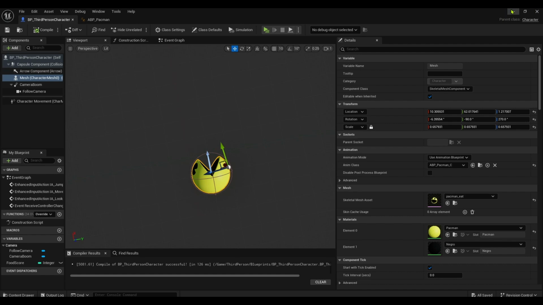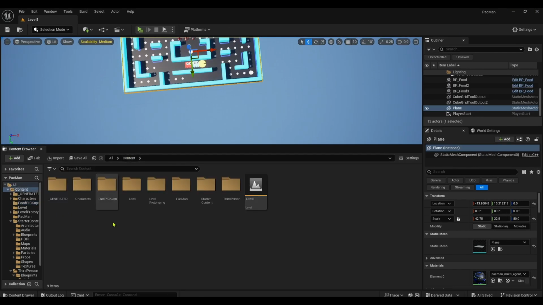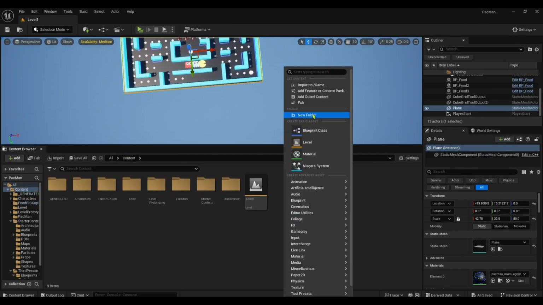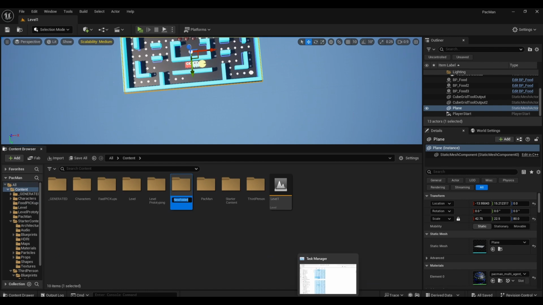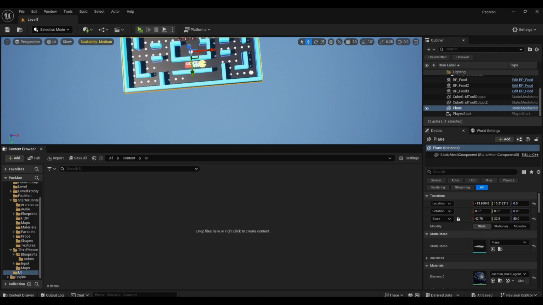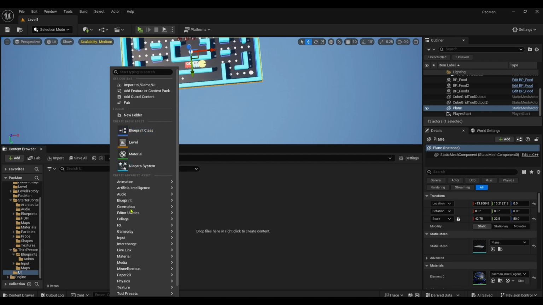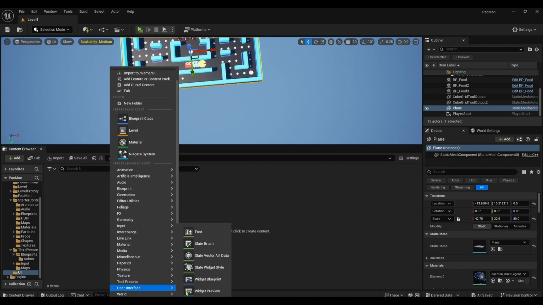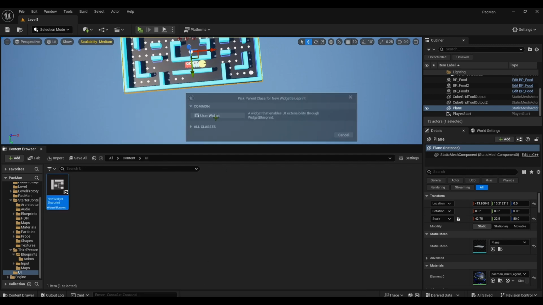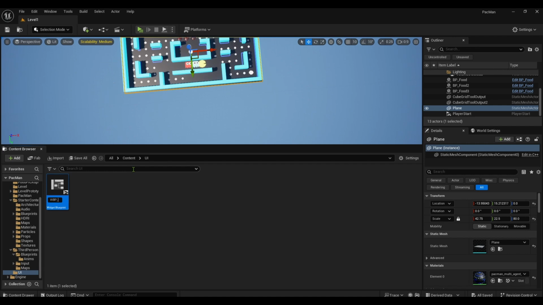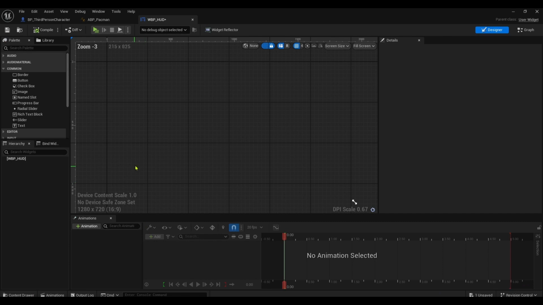So I do that. We'll go to content, right click, create a new folder, and we'll call it UI. We'll open that up and go to user interface. Right click, user interface, widget blueprint. Select user widget. And we'll call it WBP, for widget blueprint, underscore HUD, for heads up display. And we'll open this up.